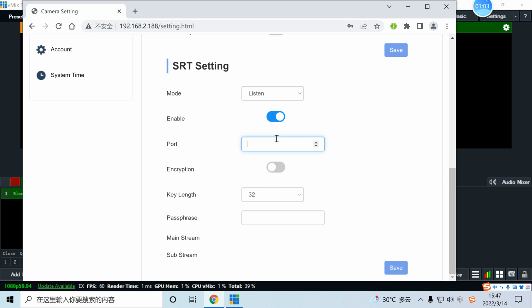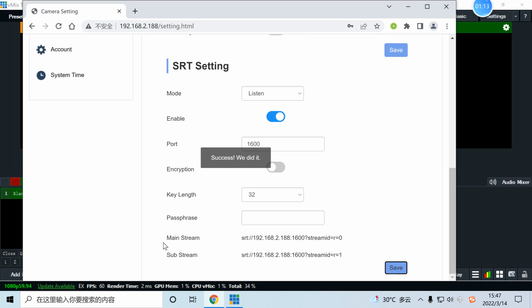The port number would be 1600. The encryption, you can leave it on or off as you like. And here we click save. It can generate the mainstream and substream address.